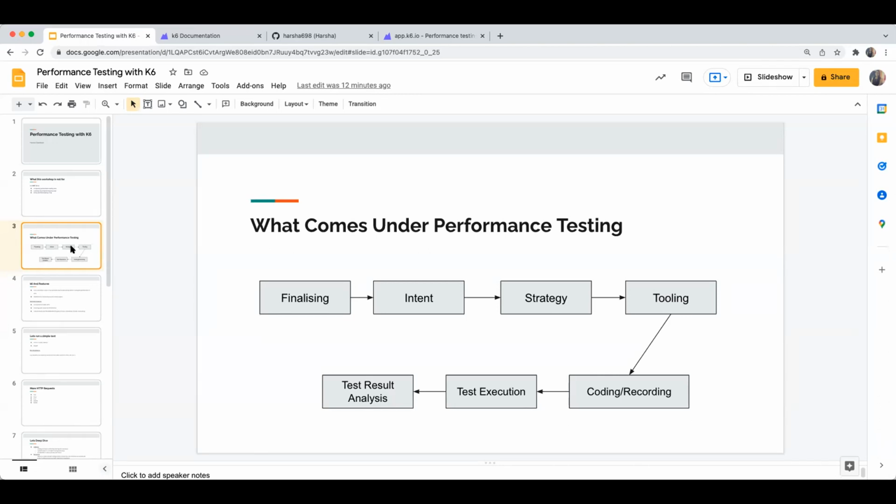Intent is that, okay, now we have finalized this, now we have to start doing the performance testing, and this is what our team should do, and these are all the activities. These are some soft work kind of things which we do in the beginning whenever we are starting with performance testing. Then comes the important part, strategy.